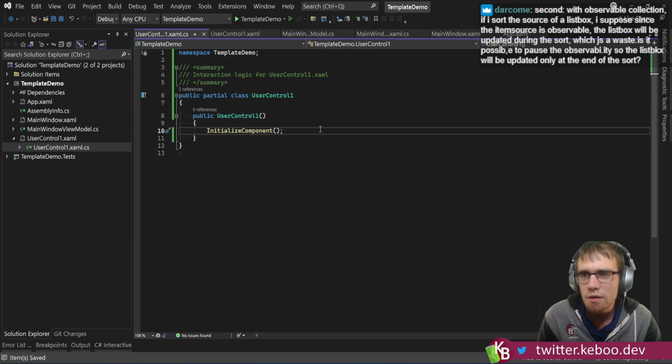Second, with observable collections, if I sort the source of the list box, I suppose since the items change, the list box will be updated during the sort, which is a waste. Is it possible so the list box will be updated only at the end of the sort?